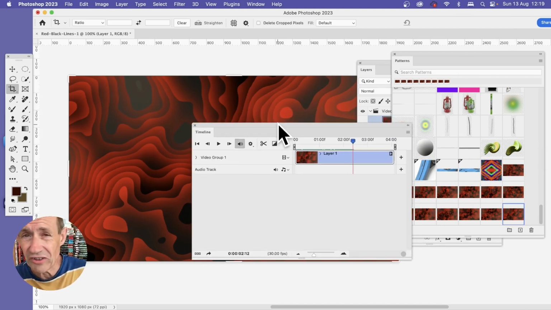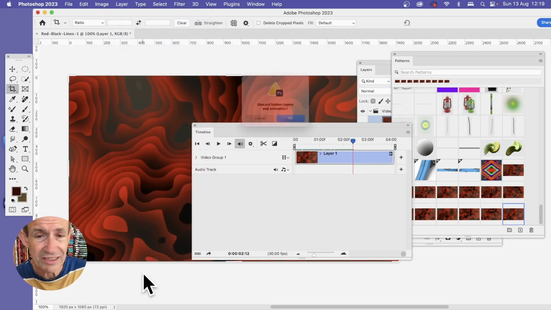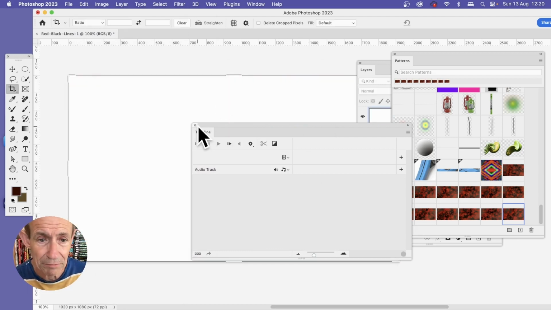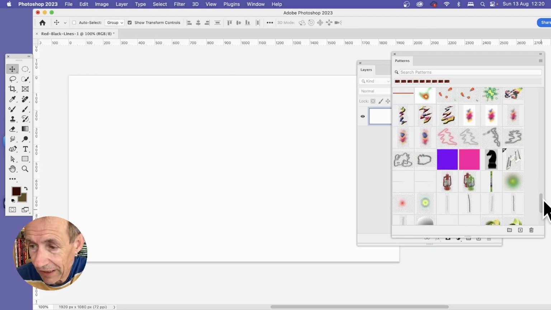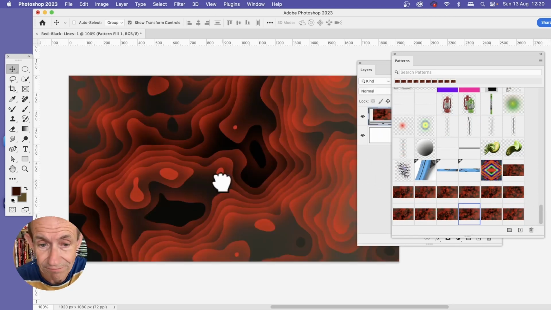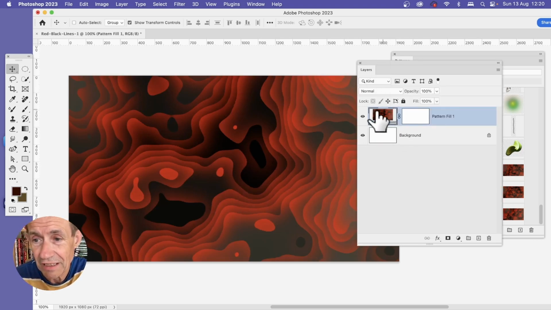So once you've got all your snapshots of these images, go to Layer and Flatten Image. I don't want the video anymore. And also Edit and Fill. I'm just going to fill it with white. And I'm going to close the timeline. I can go over here and I've got all these pattern designs. These ones I can just click and drag. And there it is. And you can see there, if I go to the Layers panel, it's a pattern fill.